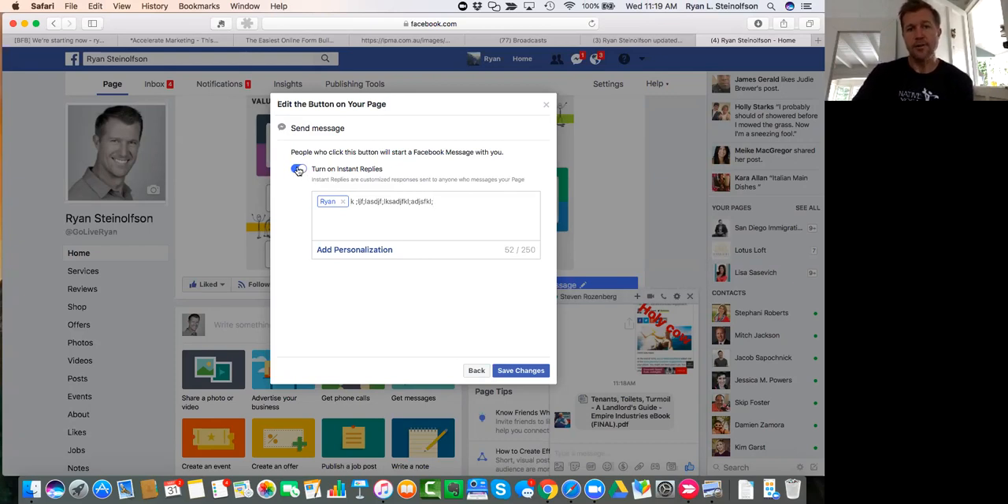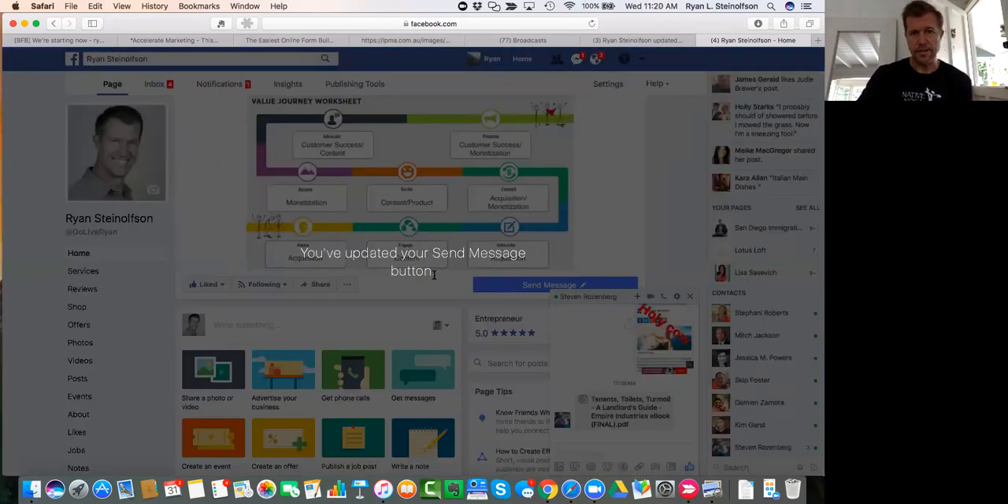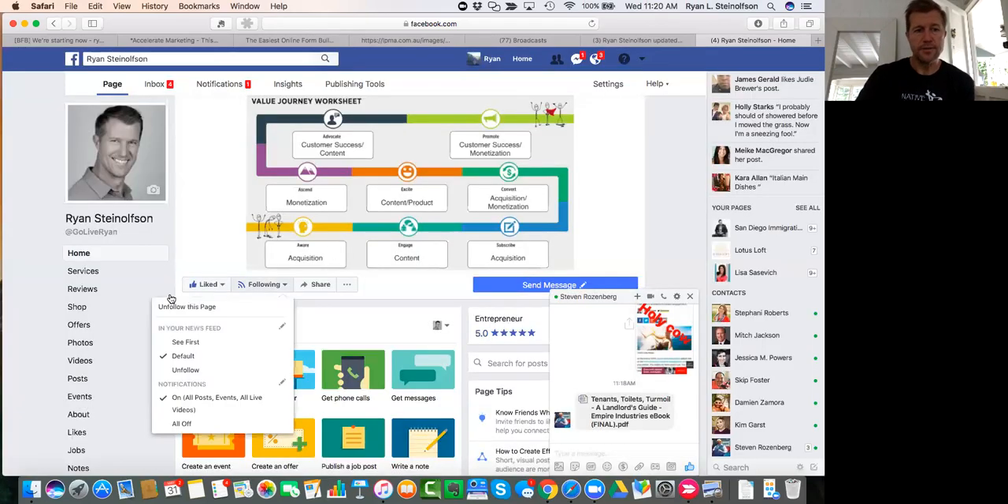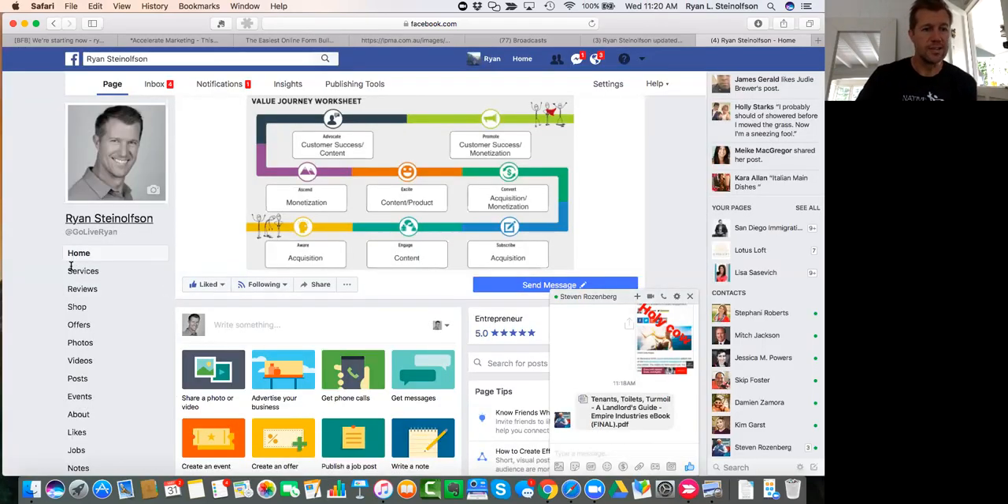So anyway, I'm going to turn instant replies off. I'm going to turn this off for me because I'm using ChatFuel or ManyChat. So I'm going to click Save Changes, and then you've updated your send message button. And then what I'm going to do is show you the secret sauce here.